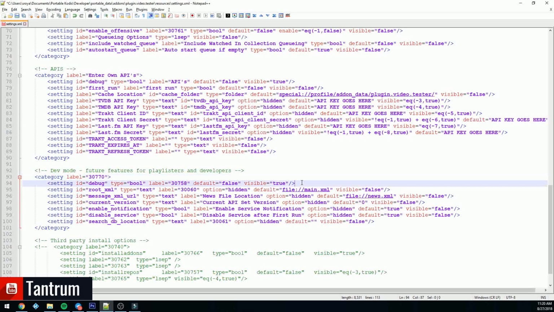And then when you release it, just make sure you do what's needed for your end users to see those changes too.